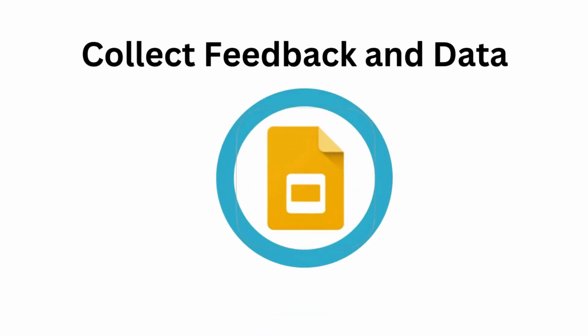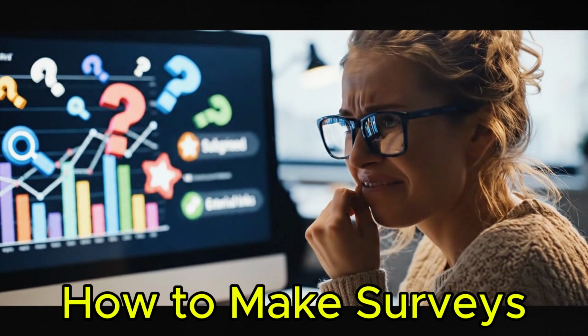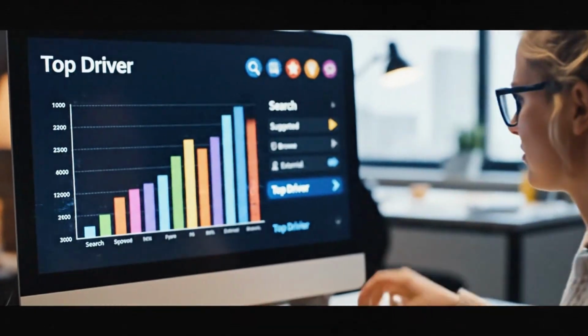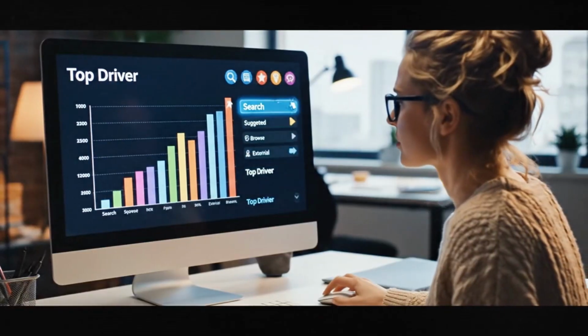If you're manually tracking feedback or using random survey tools, Forms gives you a free, simple way to collect structured responses. Let's do it together. If you have no idea how viewers discover your videos or offers, you're flying blind. Let's fix that right now.